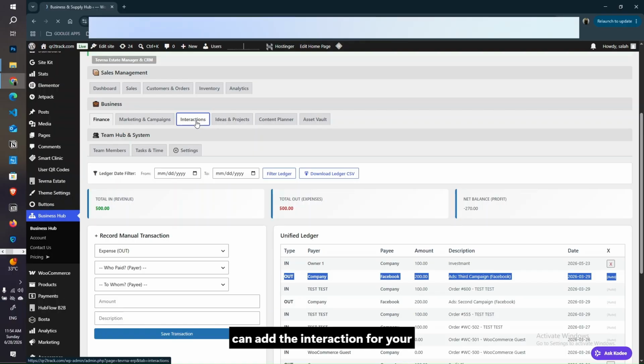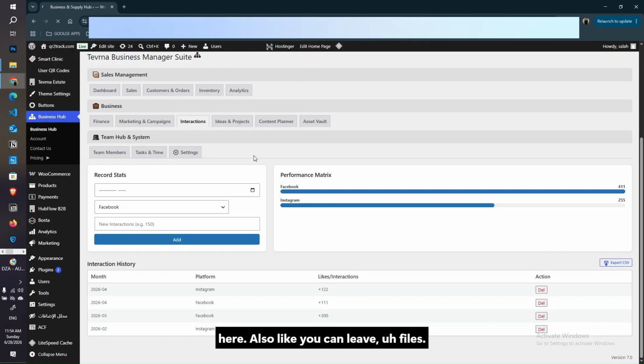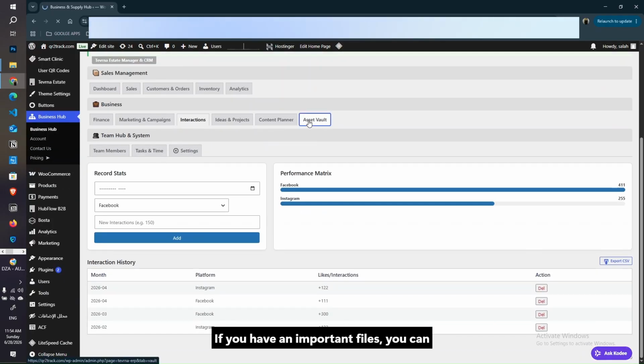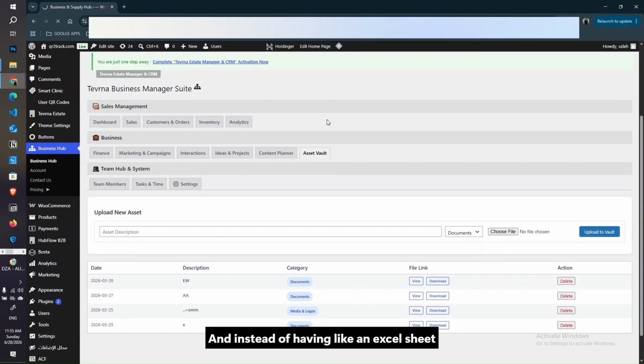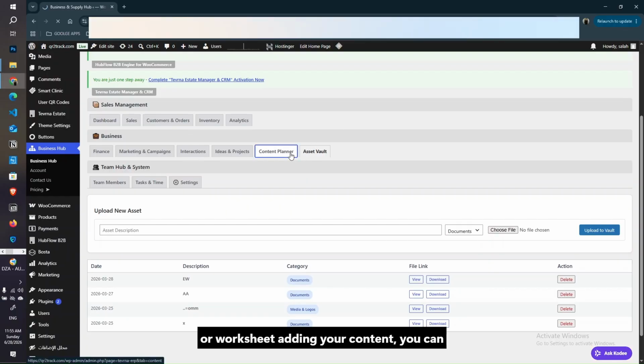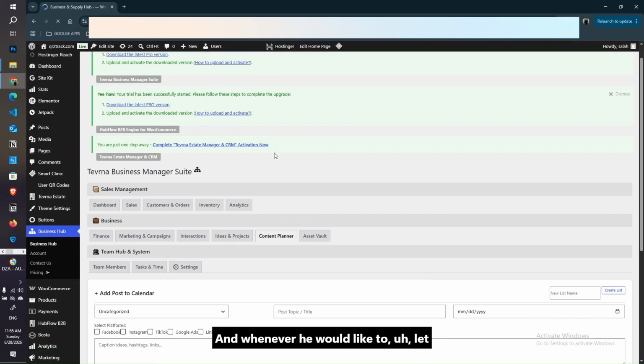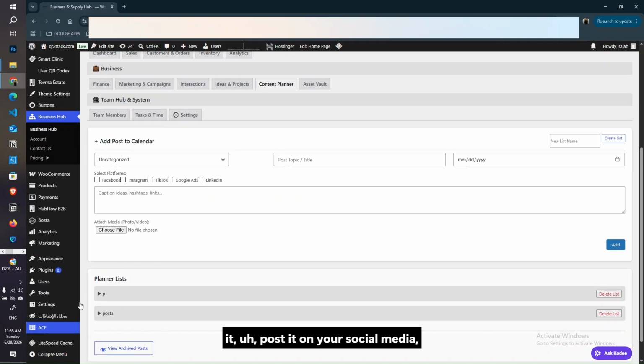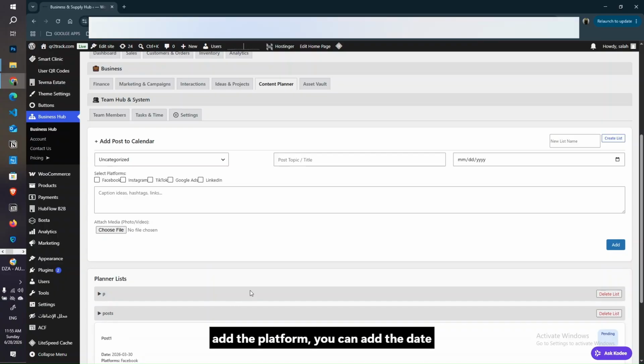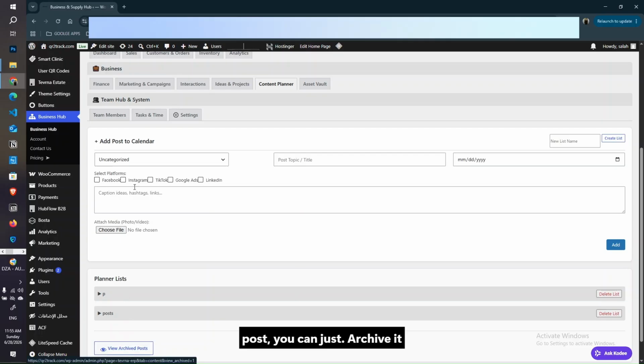Interaction: you can add the interactions for your business. You can track the likes and follows that you receive on your social media. Here you can also leave files. If you have important files, you can leave them from here. And content planner: instead of having an Excel sheet or Word sheet for your content, you can simply add it from here. And whenever you would like to post it on your social media, you can do it from here. You can add the platform, the date, and the post. Whenever it's done or you have posted the post, you can just archive it from here.